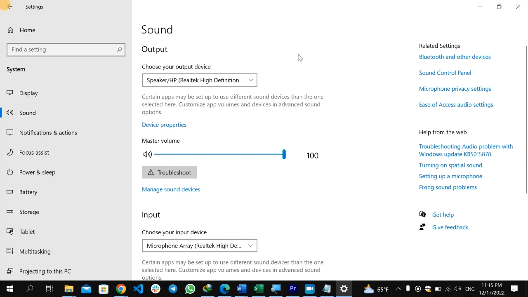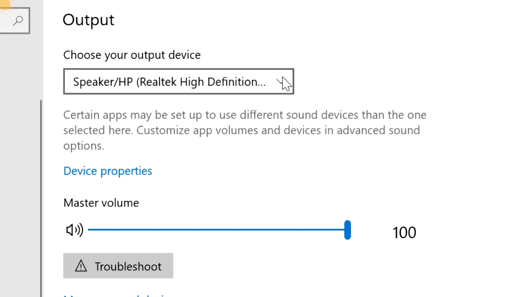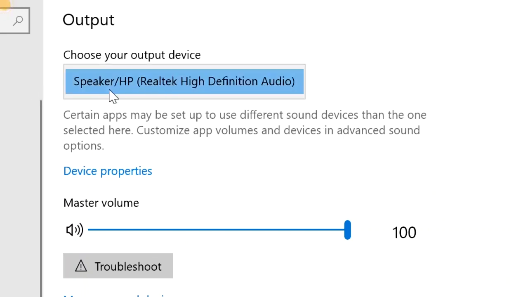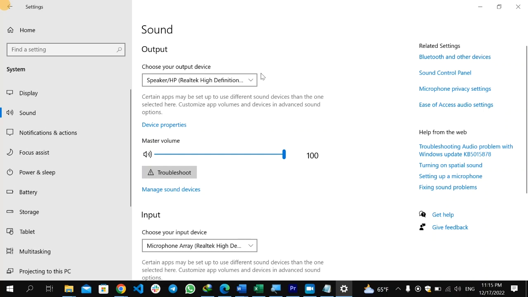If you are connected through headphones, make sure you select your speaker. In my case, I only have a speaker option here, but if you plug in headphones or other speaker options, then you should select that specific one, because if you select a different one, then your audio would be disabled or muted and you cannot hear it. So make sure you select the right output device.